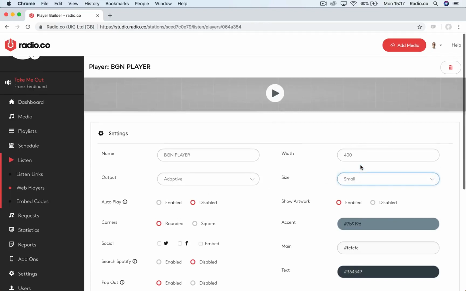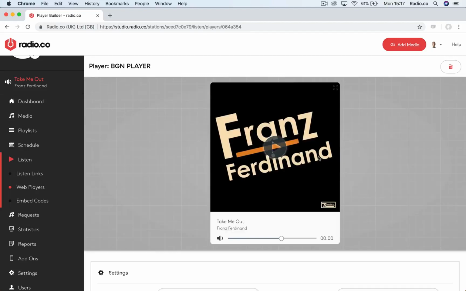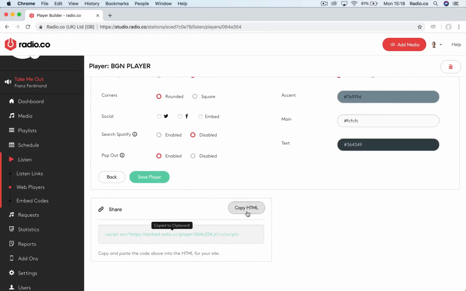So you can have a small one, which is just the play button. You can have a medium-sized player, or you can have the large player, which can either have the album artwork, or you can disable that and have your station logo. You can choose whether you want to enable autoplay, so as soon as someone hits your website, the player will play automatically. You can choose whether you want to have links to Spotify on there for the tracks. You can also choose whether you want the player to be a pop-out player. Now, a pop-out player means when someone goes on the player, it pops out so they can visit other pages on your website while the player still plays. And really simple, just click copy HTML, and you can copy and paste that onto your website.